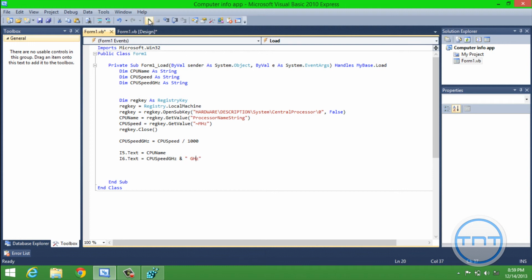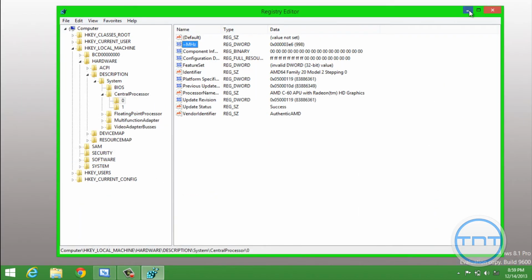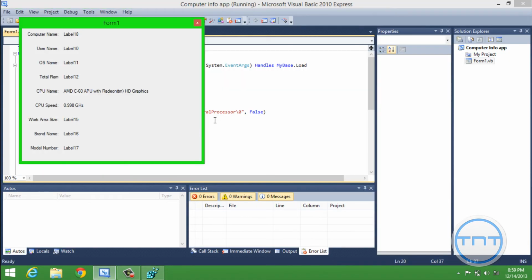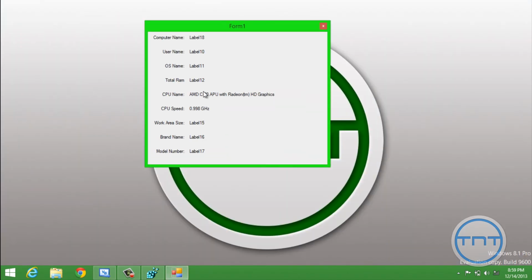Okay, so now if I go ahead and boot that, the program should pop up and it should say the type of processor I have and the speed, if that's not going to come up with an error. Nope. Okay, so as you see here, now it displays our processor name. I have an APU, which means it's a CPU and a graphics card, like a mixture. And then as you see, it displays 1 gigahertz of processing speed.